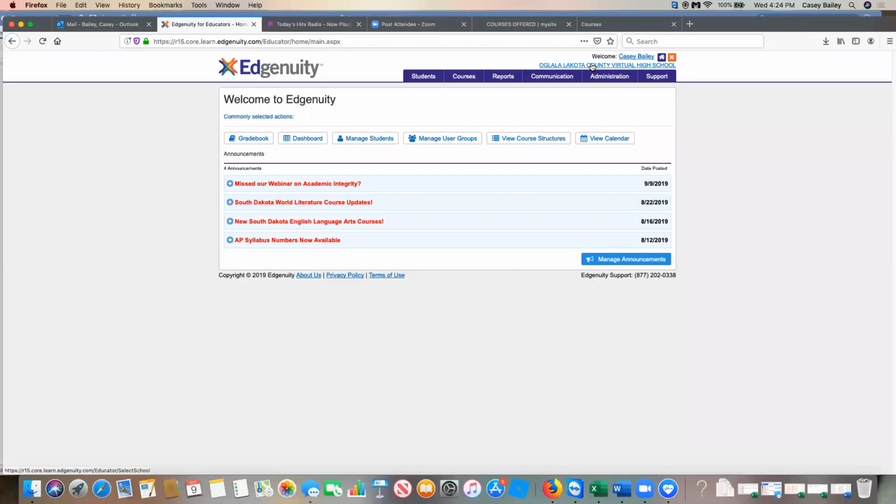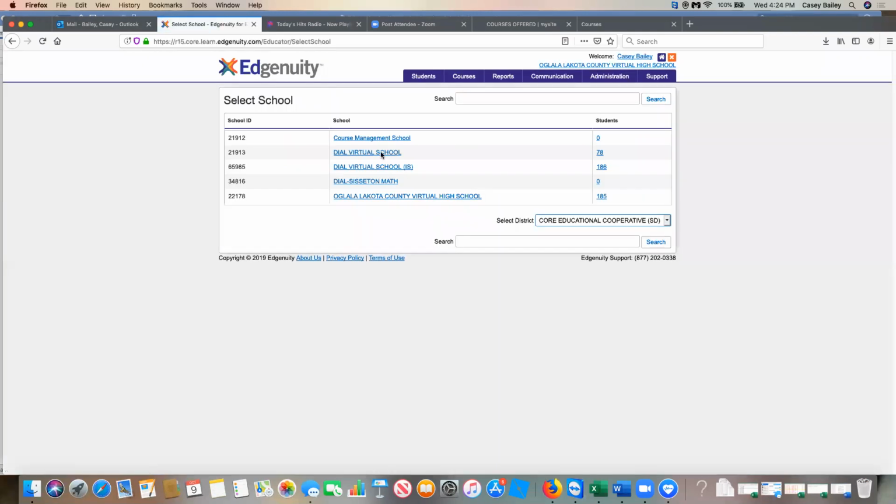And then here at the top right-hand corner, you're going to see the school that you are currently in. Mine shows OLC. You will not show OLC. You'll just have Dial Virtual School and Dial Virtual School IS. And then you have to log in separately to find your OLC students. So when I go here, this is going to pull up all of the schools.